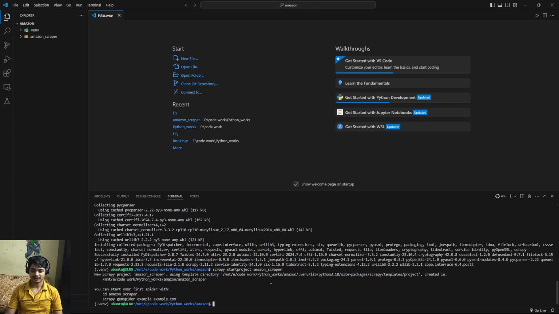Now once this command is run, you can see that we have got a folder created here with the name amazon_scraper. And if you take a look into it, you can see that there is another amazon_scraper folder, which is our main folder, and this is the folder that contains all the required files for this project, including items.py, middlewares.py, pipelines, settings, and the folder where we can create our custom spiders, right? So let's cd into this spiders folder. So cd amazon_scraper, again amazon_scraper, and then spiders.